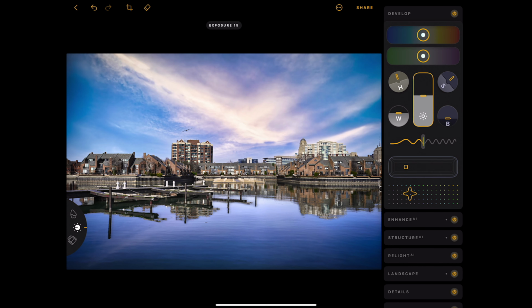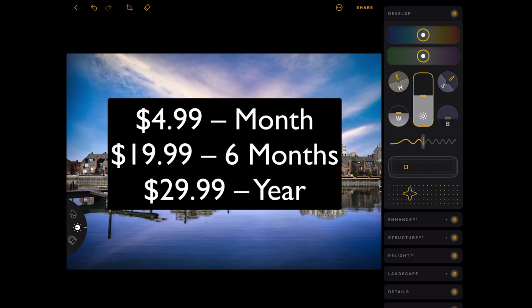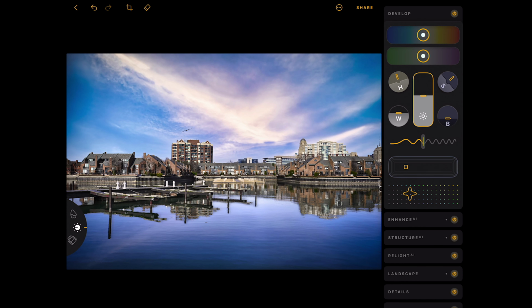And finally, let's talk about the pricing. You could pay for it monthly. It's $4.99 a month. Of course, typical with anything you purchase from the App Store through Apple, I think they give you a week free to try it out. So you could try it out for a week. And if you decide you want to keep it, you could pay $4.99 a month, $19.99 for 6 months, or $29.99 for the year. So it is a subscription-only product. So that's it. Luminar for iPad.